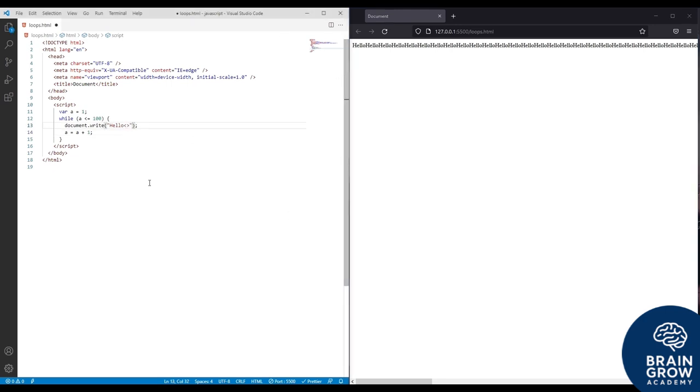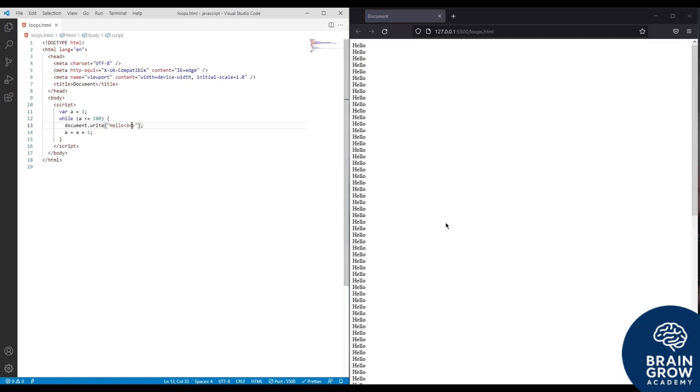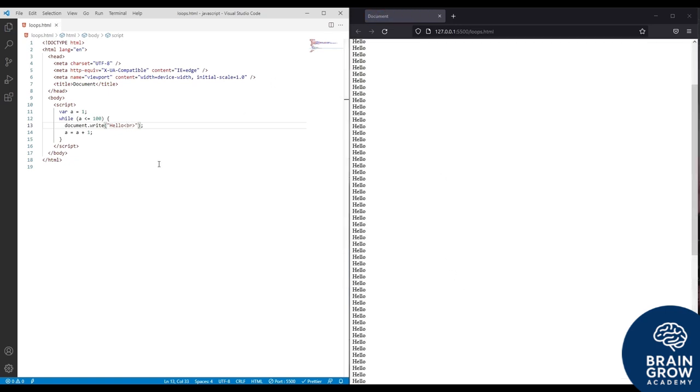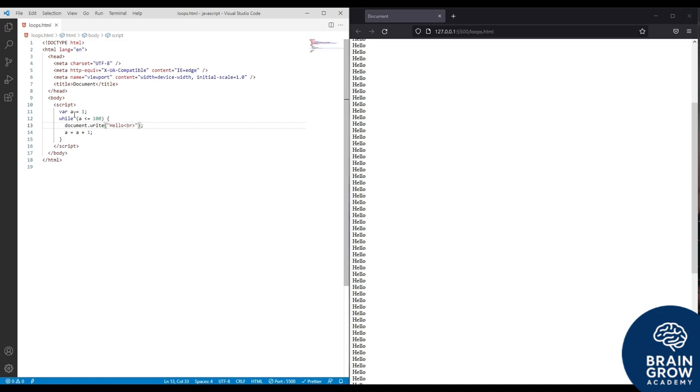I put the BR tag here, so it has a break, and here I'm saying a equal to 1, and here I made a condition that a is less than or equal to 100. It shows that it's been printed till it reaches 100. If I replace it here with 99 and save it, then it's printed twice, once when it is 99 and once when it is 100.